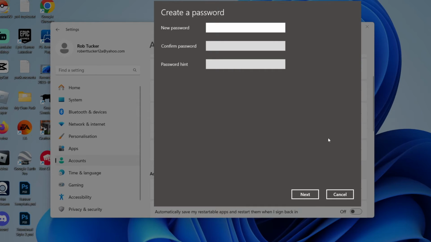So I can press on add. And then I can type in my new password. I type it in like so. I can then confirm it. And then you can add a hint. I'll just put an example. This is just for the video, but put in something which will help you in case you forget it. And then you can just click on next in the bottom right.